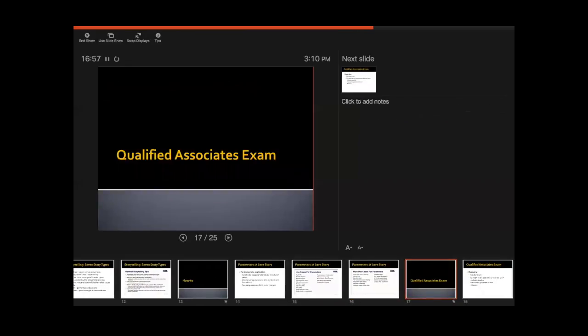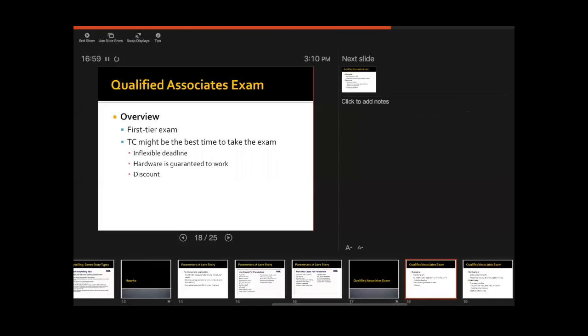Okay, so the Qualified Associates exam. Overview, there's 2 tiers, I believe, of Tableau developers. So there's the developer side, and then there's the server certifications. I'm on the developer side, so I just make visualizations. I don't really administer the server.